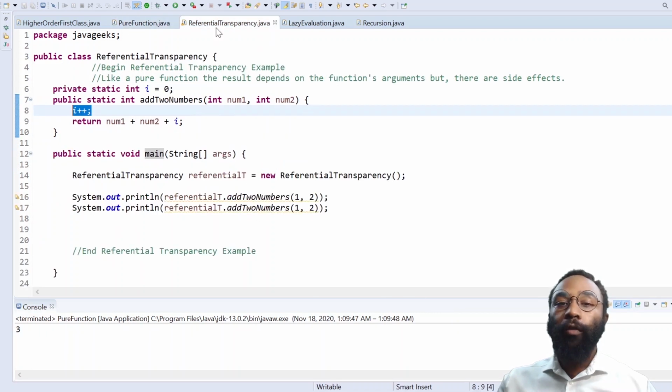Now, when we look at a referentially transparent function, we're going to take a look at referential transparency. This function is also dependent upon its arguments completely, but there are some side effects. As we can see here, this type of function actually has state being held. This variable is being increased by a post increment operator. It's being evaluated and then it's being incremented.